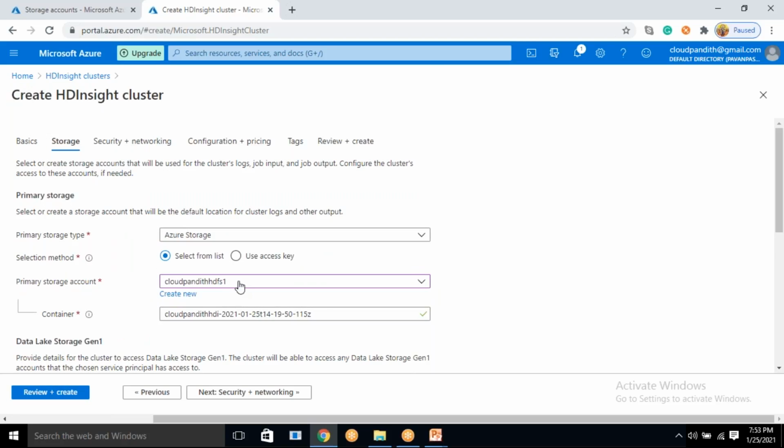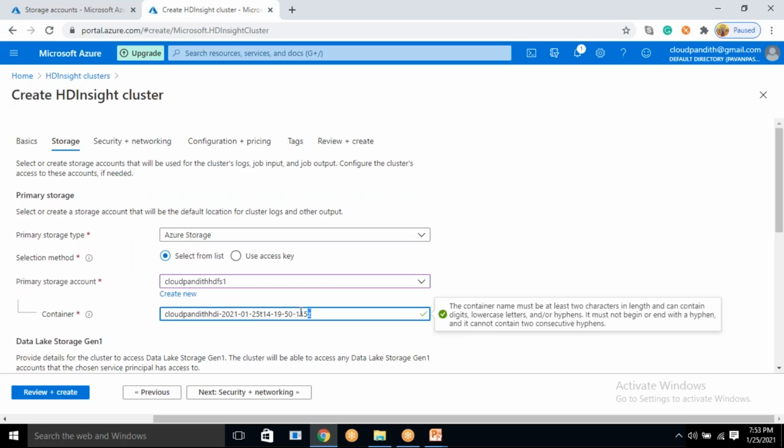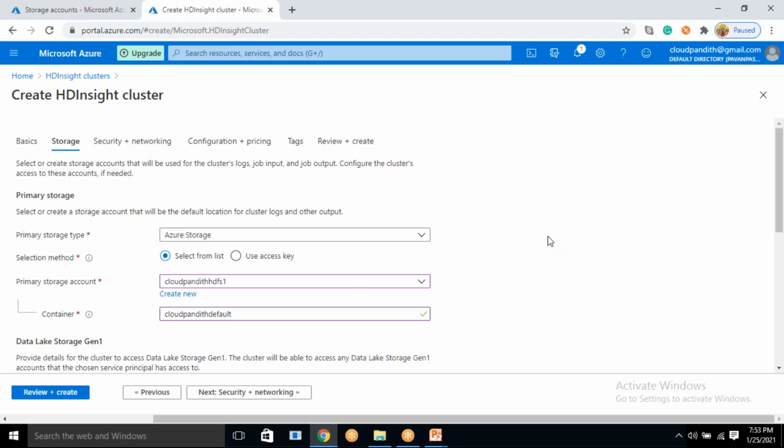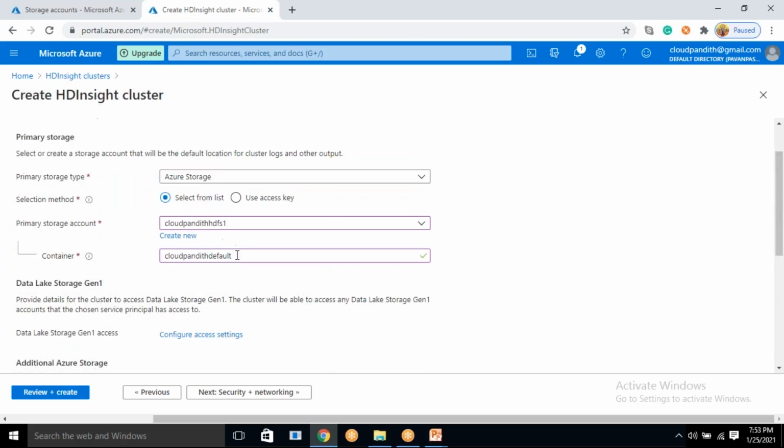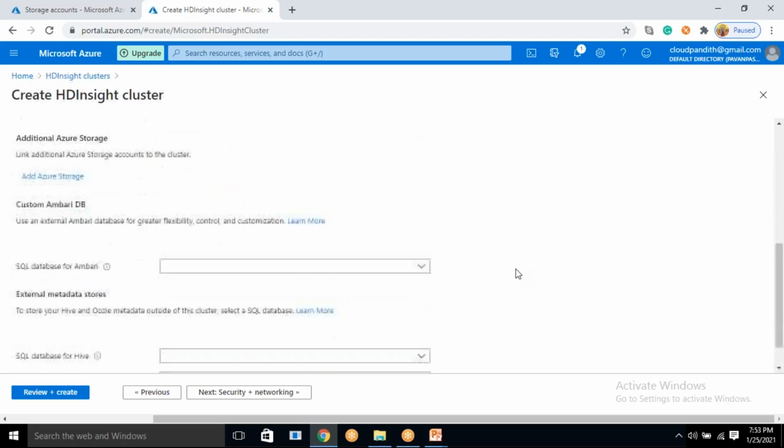Come here. Inside this storage, I am going to create a default container. Cloud Pandit, this is a default container. What is a container? A container is a kind of folder. So I'm just creating a folder inside the storage to keep some configuration files.